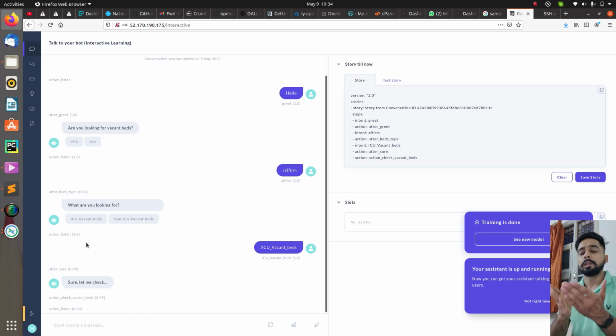And after that, you will not get any responses. The reason for that is that now we are calling one action, or let's say a custom action, which will be called with respect to the action server. But currently you can see we have only set up the RasaX server. We haven't set up the action server.